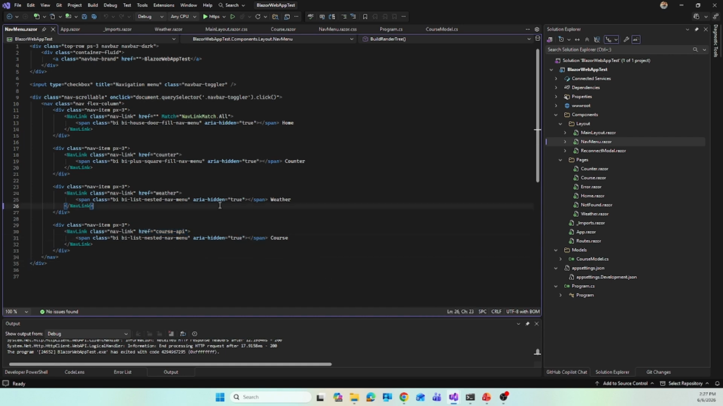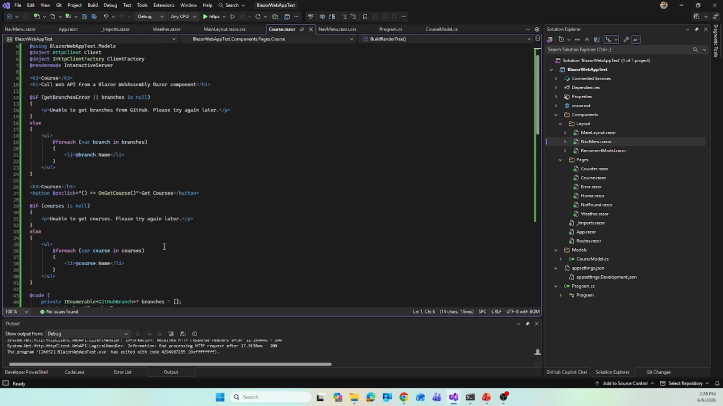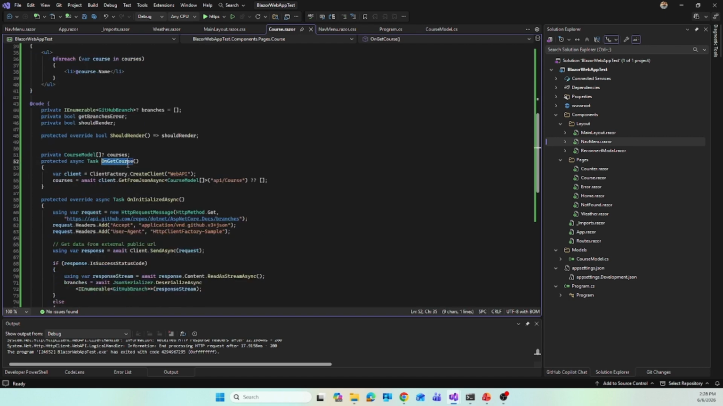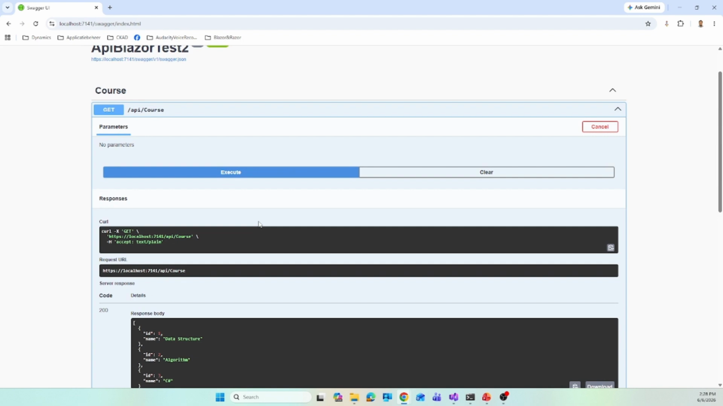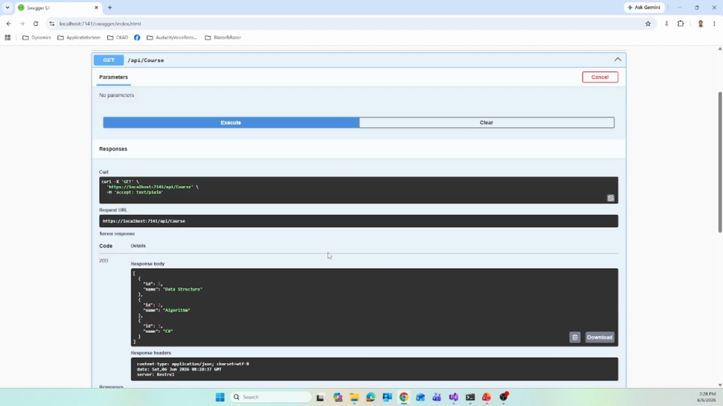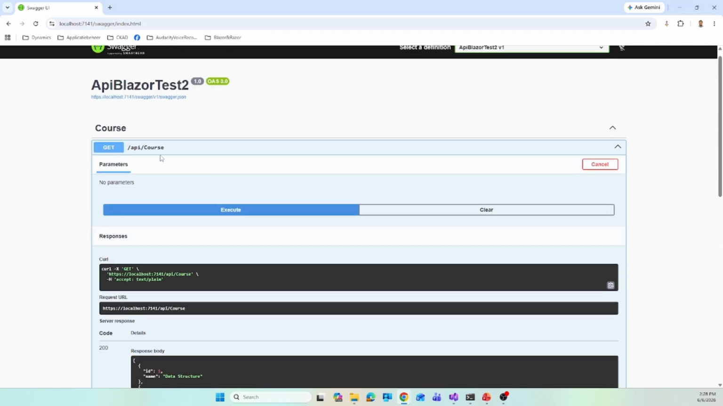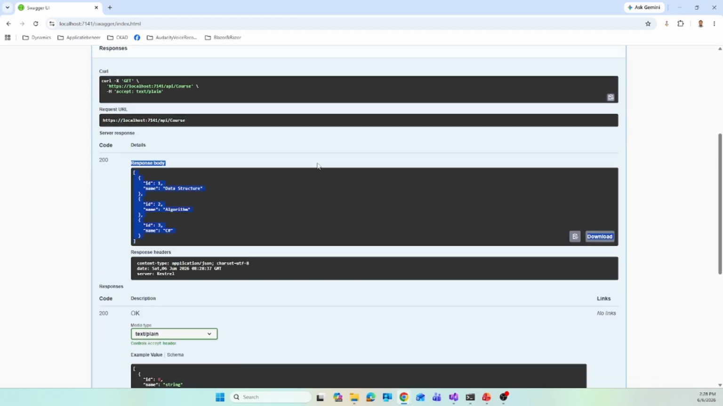So when I click on the course, it will show the Blazor component and will display the data here when I click on the course button. And when I click on the course button, it will call this function and load the data from the web API. I have an API running already. So this is my API course, and here is the data, sample data. So when I call the API, this data will be loaded and displayed in the page.